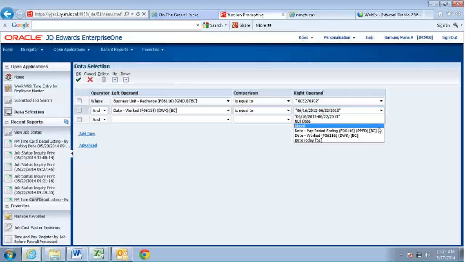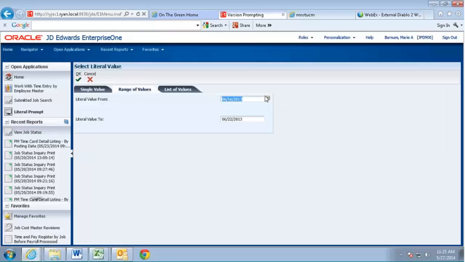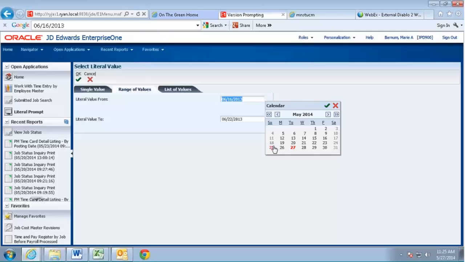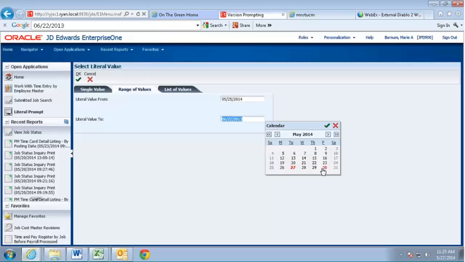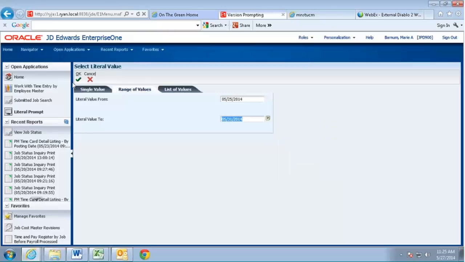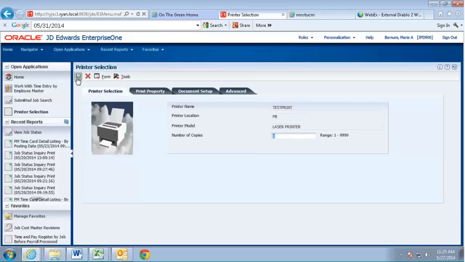Then you want to adjust the date work to your current work date. I choose literal, and I always choose the Sunday date as the from and the Saturday date as the end, or to. Then you hit OK. Once you have those entered, you can hit OK again, and then save.